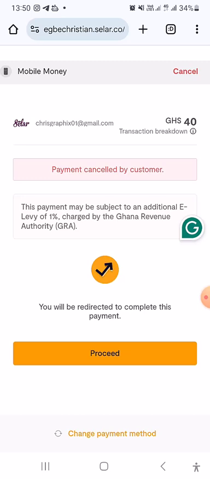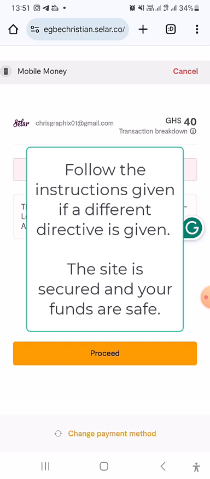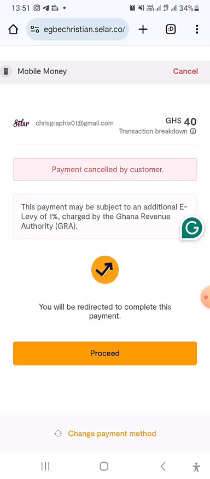If by chance you see anything different from what I've said, you can just follow it gradually the way it is directing you, so that you can make the payment successfully. Let me know however the process goes, and I will give you access immediately your payment is confirmed. So that's how to pay locally. Just change the payment method. If you want to pay via mobile money, it's pretty simple. It's going to give you all the process.